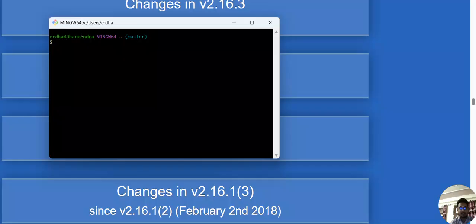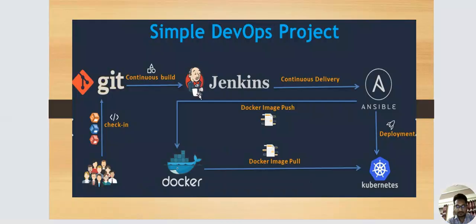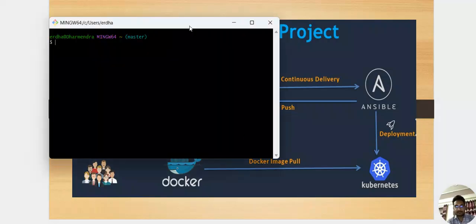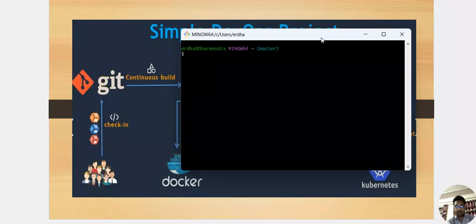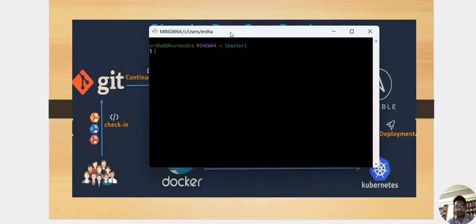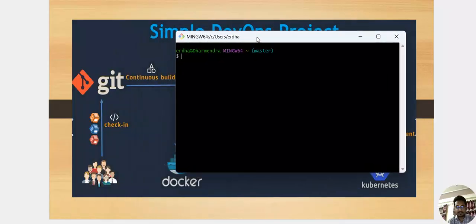Install the Git. This screen shows the options for Git. This is the create to the master. This is Git. The continuous build, Git continuous build. Check in Git continuous build. Okay. So first step is Git, and next is Jenkins. Okay. First create a Git.